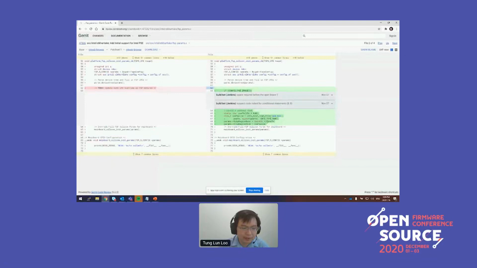So once you develop your PSE firmware, all you need to do is just put it in the Coreboot file system and then cast these two parameters. And there you go. You will be able to get your PSE firmware up.